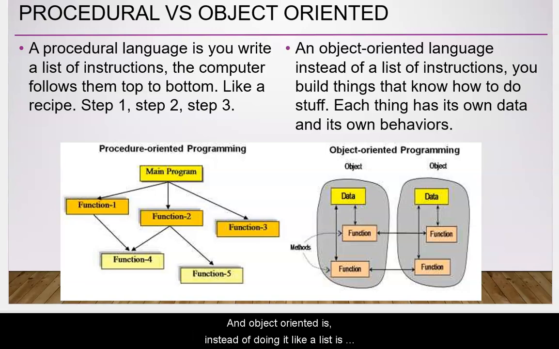And object-oriented is, instead of doing it like a list, that you build an object, and that object kind of knows what to do and has its own built-in group of procedures that it does for itself. So that's why we're kind of doing both. We've written small little procedures that get attached to an object, and so that object knows how to deal with that.